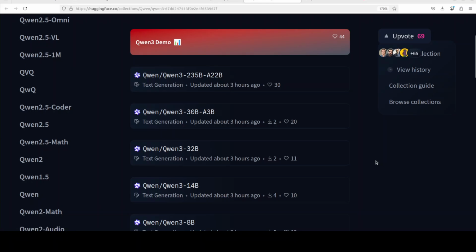So for instance, if you look at this one, not only does it come in 0.6 billion but also in 1.7 billion, 4 billion, 8 billion, 14, 32 and various other sizes. It is really good at logical reasoning, math and coding. You can switch between thinking mode and non-thinking mode. Non-thinking mode is for general purpose chat, whereas thinking mode is for logical reasoning. We will be testing all of these out in subsequent videos, so stay tuned.